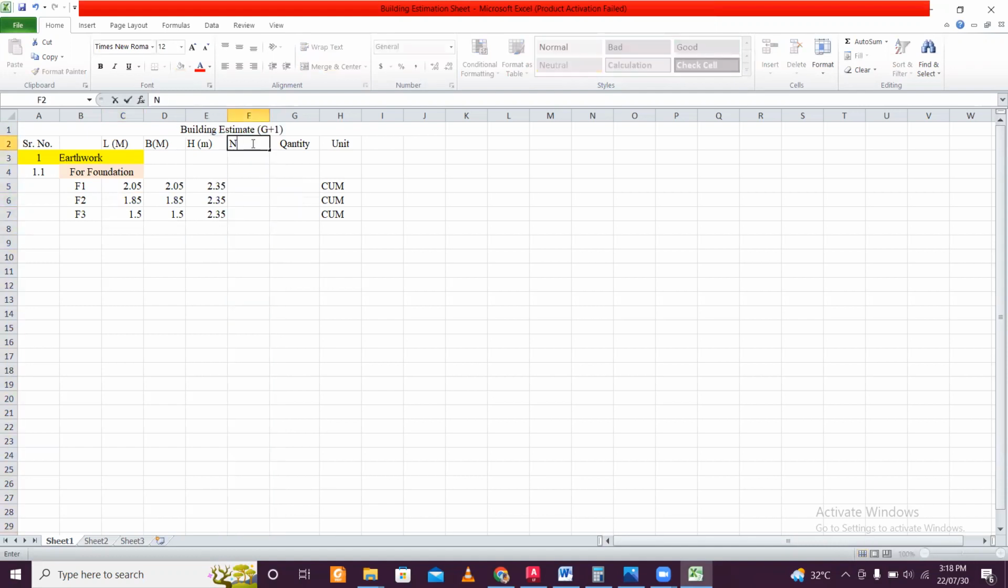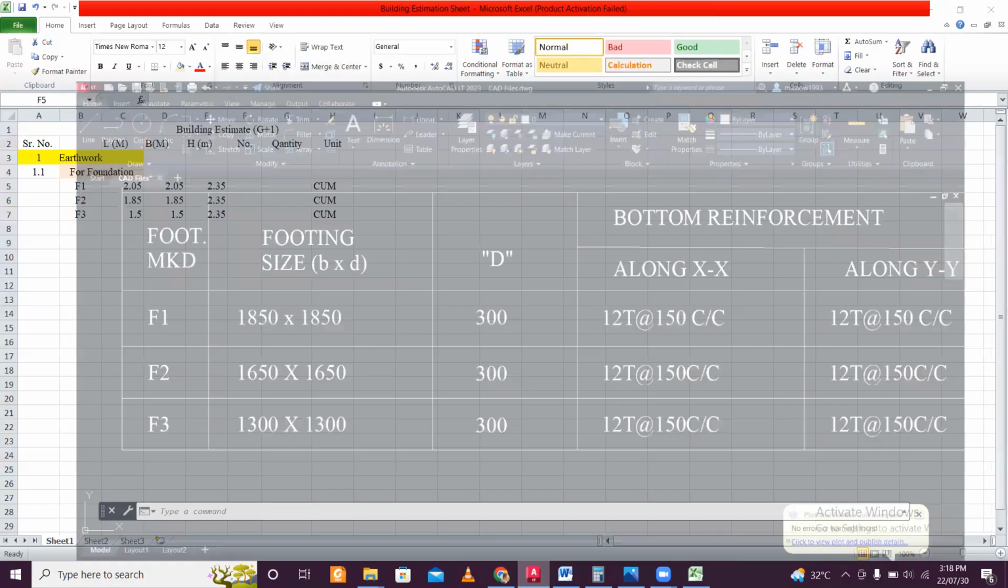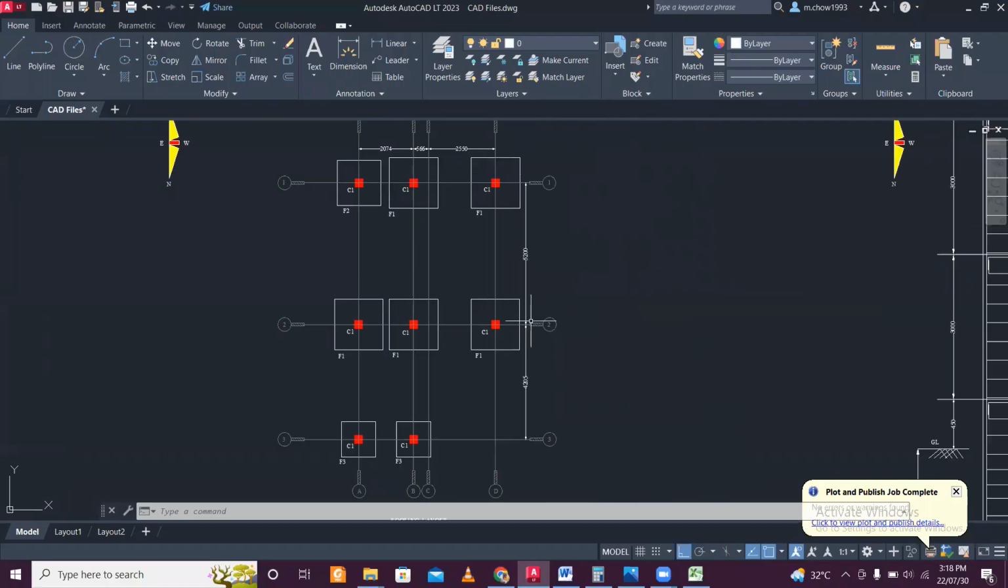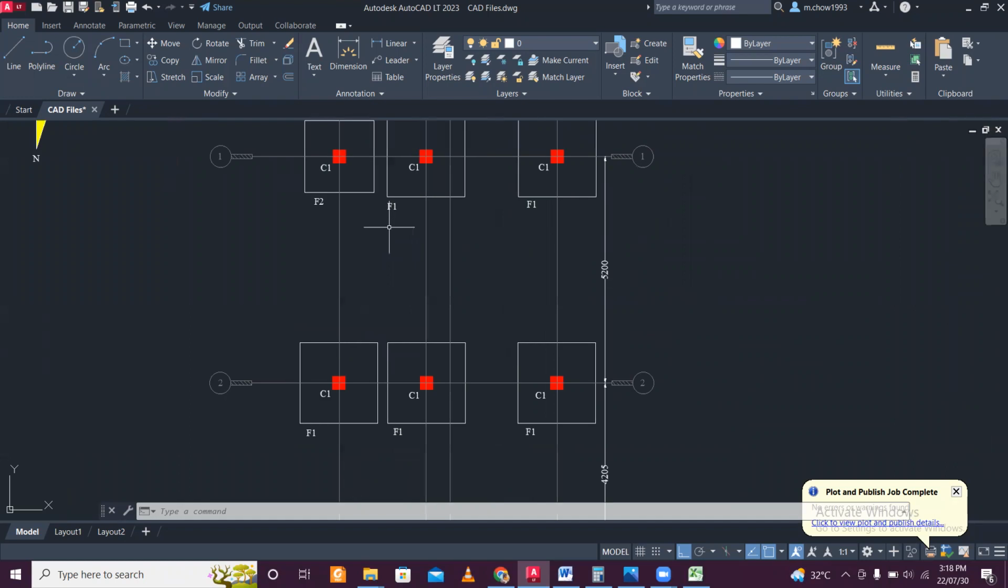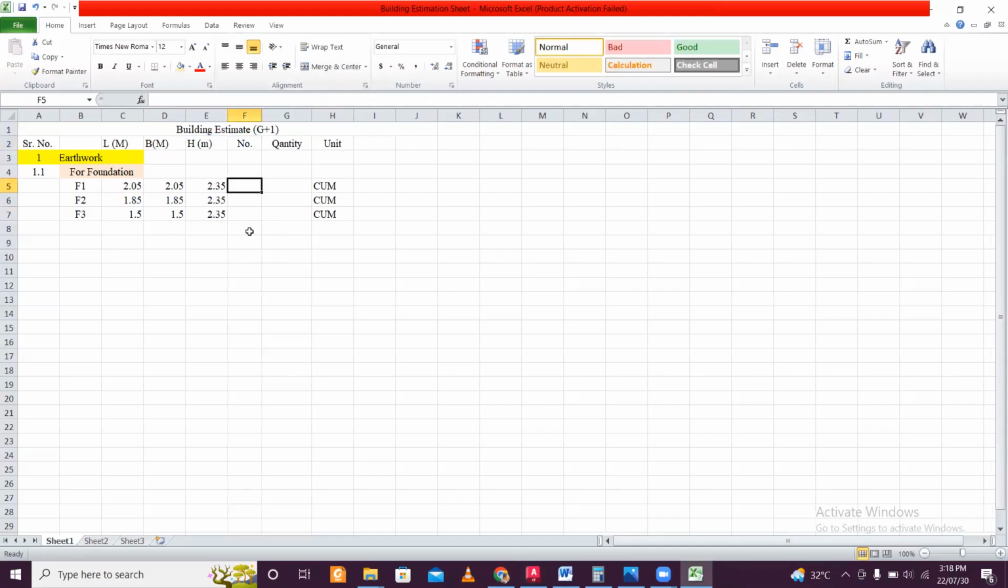So here just add the number, okay? Number, you just add here, and the number can be small, the quantity. So now you can see how many F1, F2, and F3 are there in this structural drawing. So the number of F1 are 1, 2, 3, 4, 5. 5 number of F1 you can find here. So you just click on here and write 5.